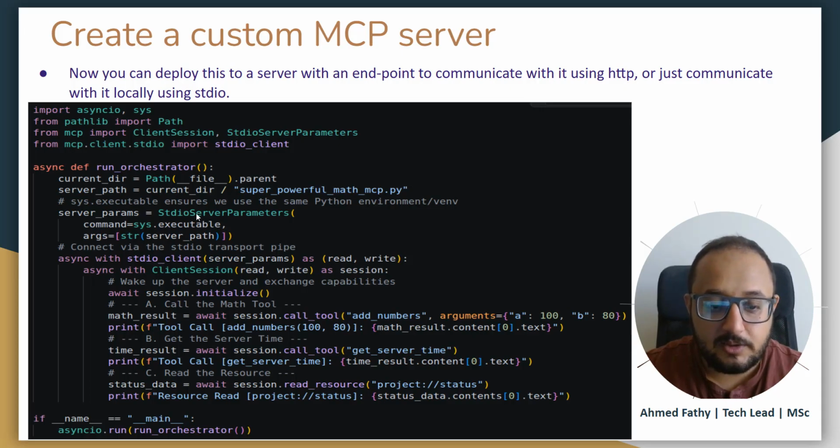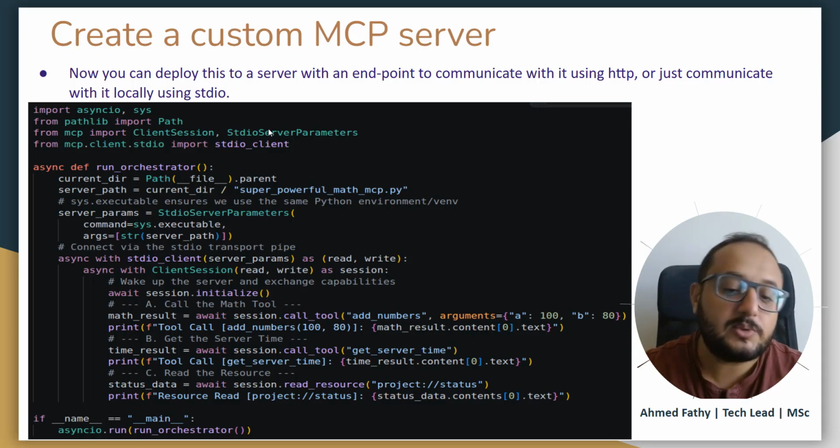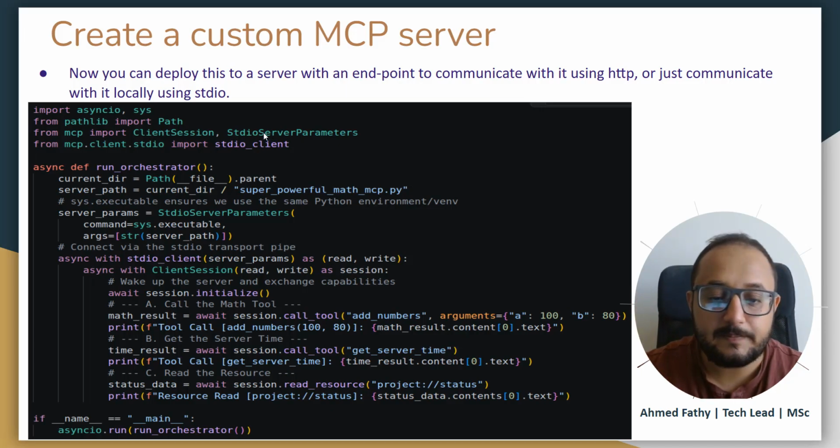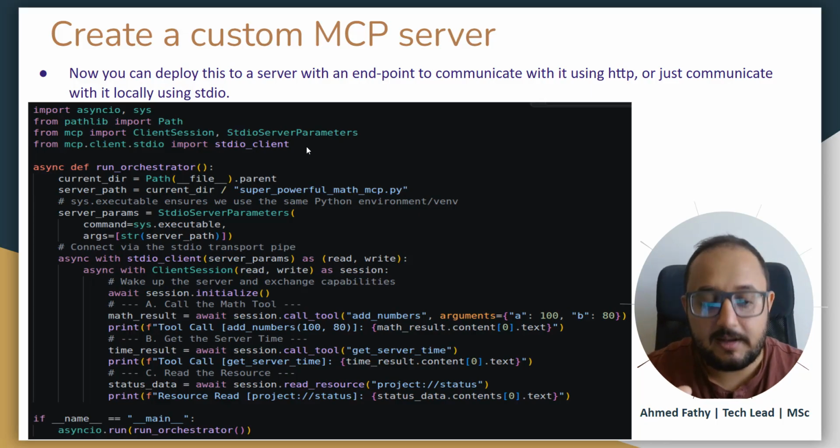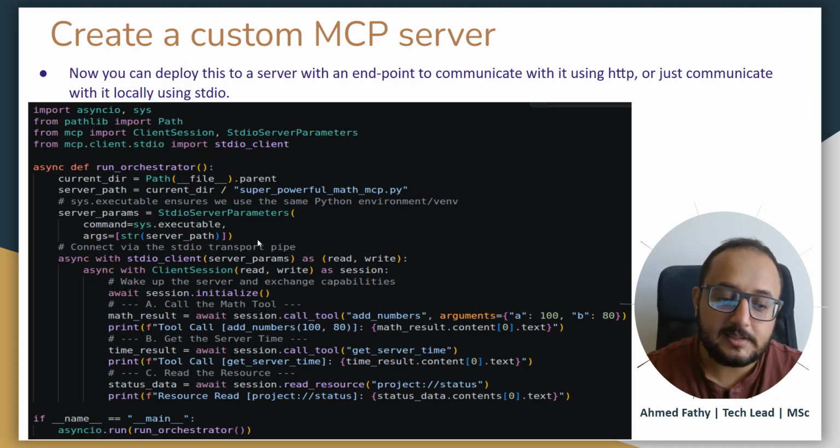For this, you actually use the MCP package. There is a package called MCP that gives you ClientSession, StdioServerParameters, and also stdio_client. We will walk through this a little bit more in detail later on. But what I would like you to understand on a high level is that you get those server parameters, which is really the command, and you pass it into stdio_client.